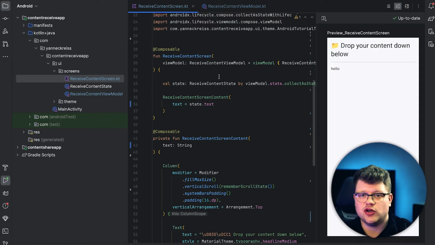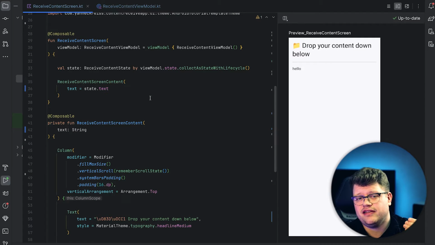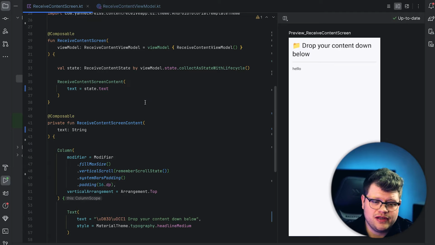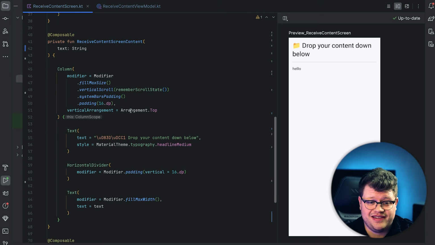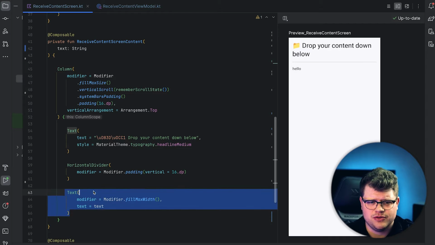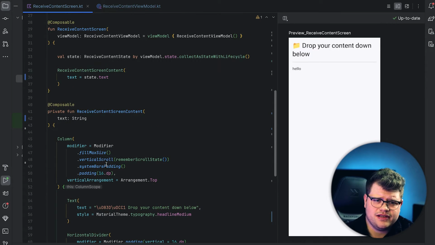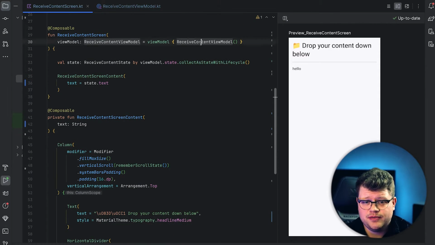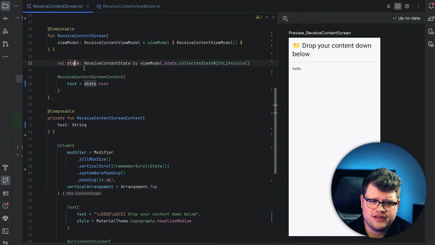So here in the content receive app, we are in the receive content screen. And here you can see this UI looks pretty similar to the previous example. And that's because it's almost the same. We have a title, we have a divider, and also a text composable. What's different here is that we also have a view model, which passes down some text.